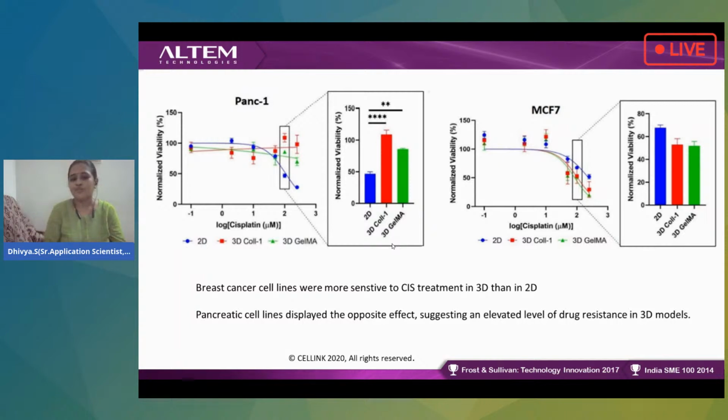And moreover, when you see these results, there is an opposite effect of 2D versus 3D. One drug in one cancer cell line shows good results in 3D, but the other one in the opposite way. However, when you see it in 2D, it is showing very good behavior, but not the same effect in 3D. So that shows an elevated level of drug resistance in 3D models. At what time and at what concentration, we can monitor and understand when you compare with the different cell lines or different drugs.